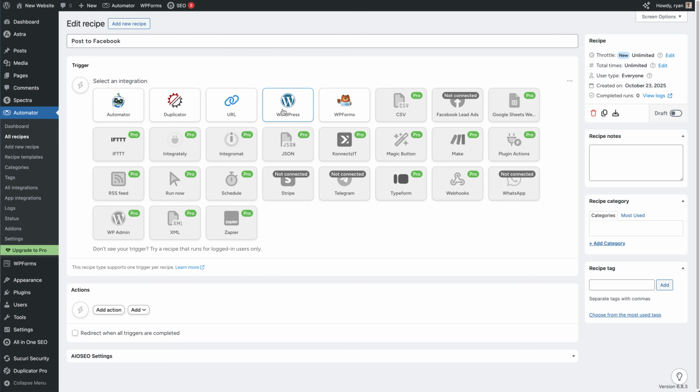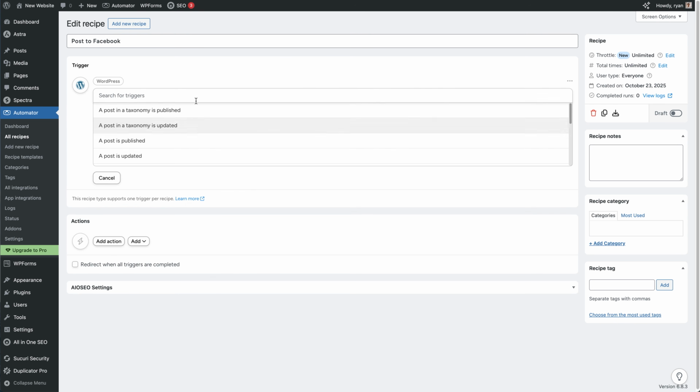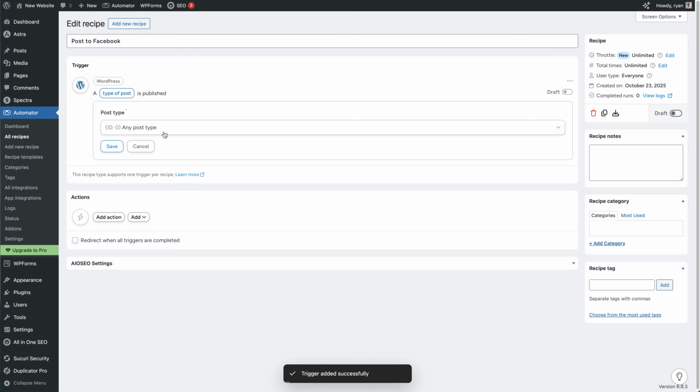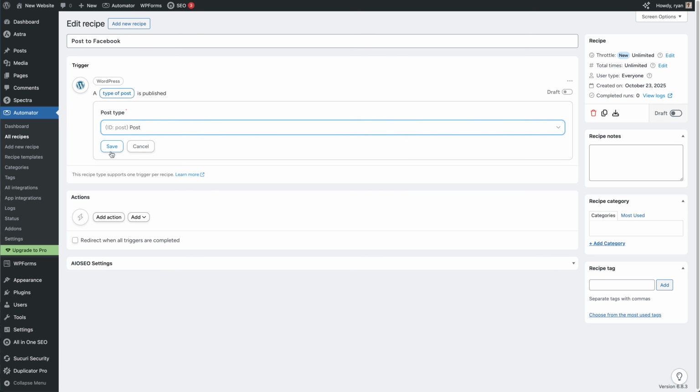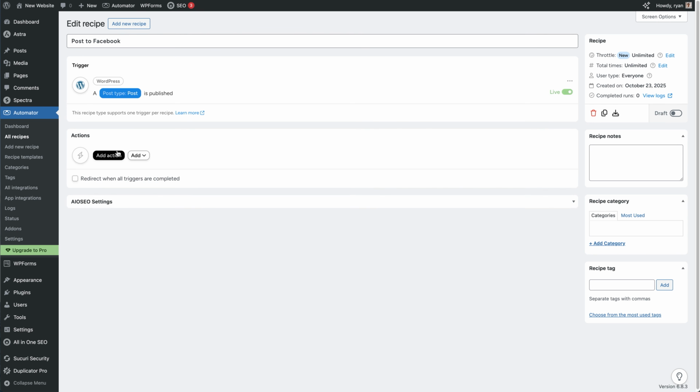So we can come to the WordPress integration right here, click on that. And then we can search for triggers. So we can either search for it by typing it in here, or we can go through the list right here. So we can see a post in a taxonomy is published, a post in a taxonomy is updated, and there's a post is published. I'm going to choose a post is published, and then we get to choose the type of post that's published. So if we click on this drop down right here, we can see any post type, post, page, or anything else. We're going to choose post, and then you just click save to save that trigger.